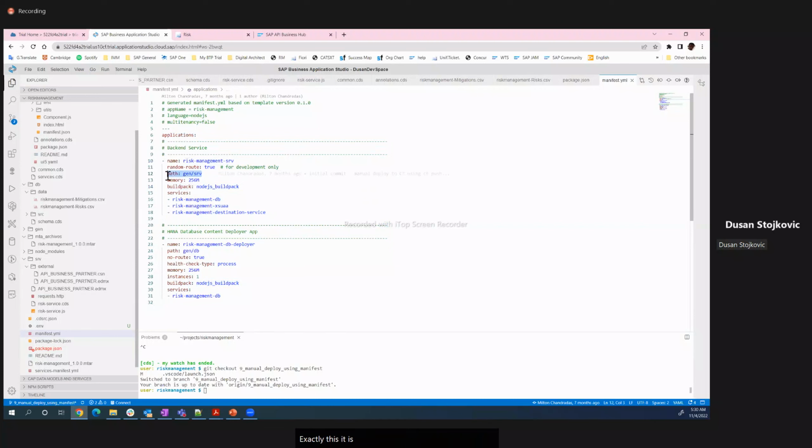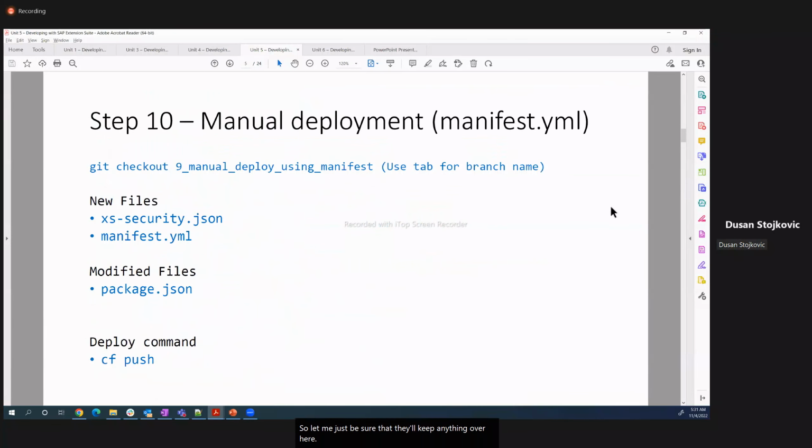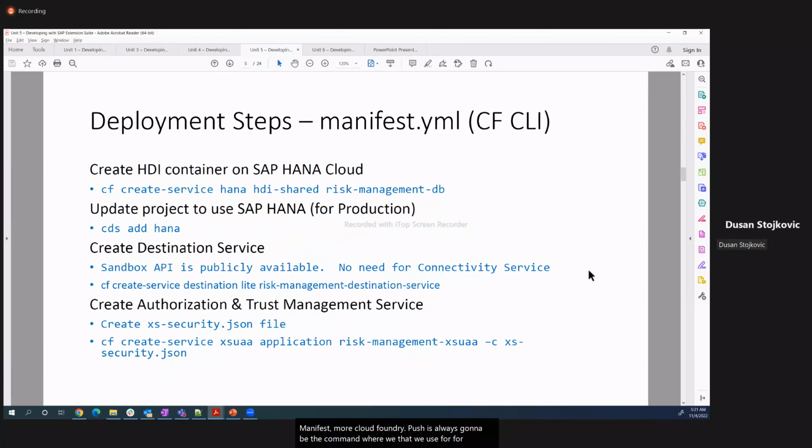And this is the location of the files. For us, it's always going to be the generate folder, where we're going to put everything that is the result of the build. Manifest YAML, cf push is always going to be the command that we use for deployments. But let me see what else I want to specify over here.